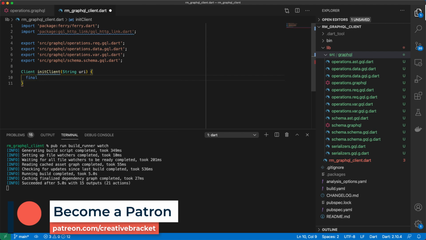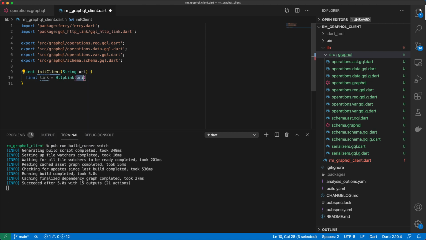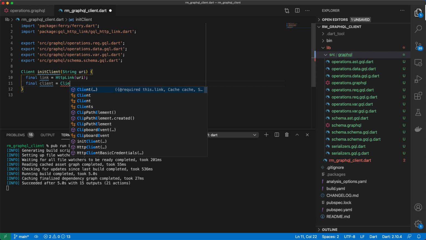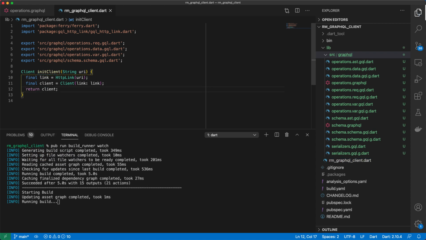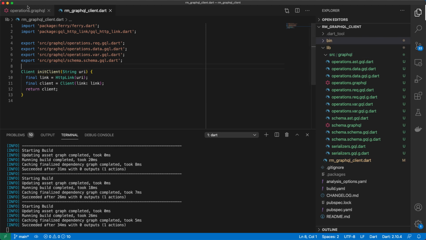Let's create a link object, which takes in the URI we passed in. And then we'll create a client variable which will instantiate our GraphQL client, and that takes in that link we created. And for now we'll just return client like so. Let's come back to our Flutter app and use this client.